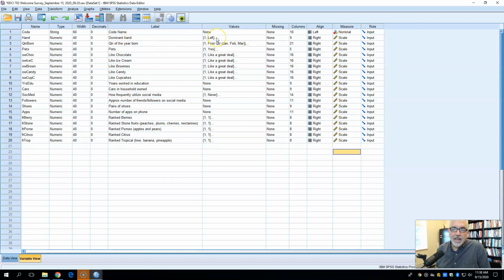So dominant hand, left or right, that's nominal. It doesn't make sense, in our data set, for the mean of dominant hand to be 1.2 or 1.3. That doesn't make sense. No, we want frequencies. How many? This is count data. How many left, how many right, how many ambidextrous. Quarter of the year born: yeah, we have numbers there, but it's more or less nominal. Pets, yes or no, nominal.